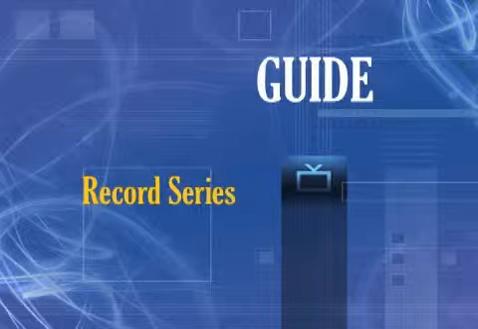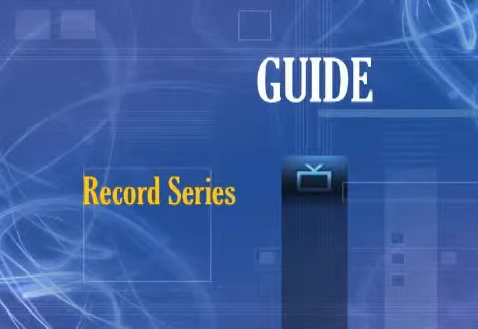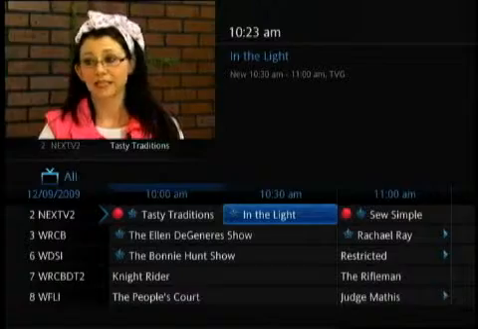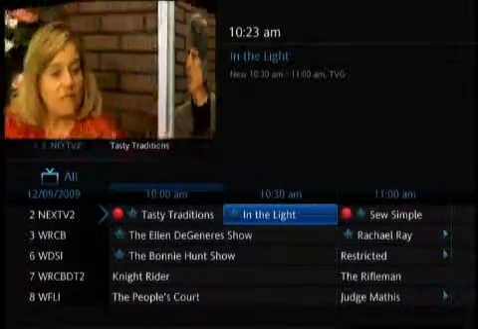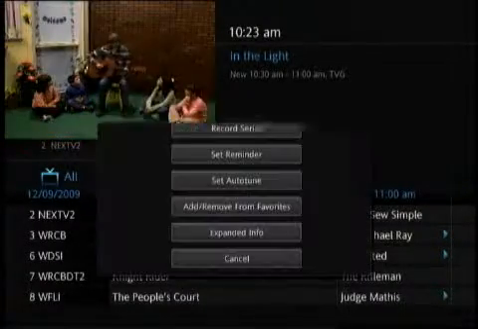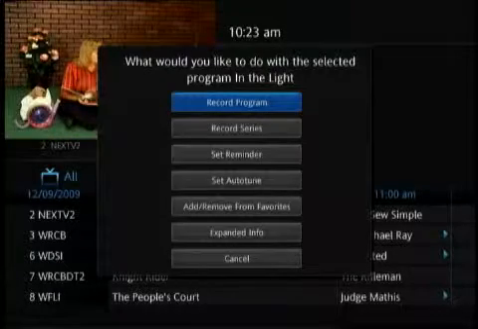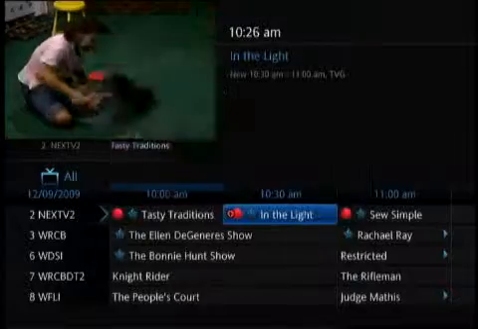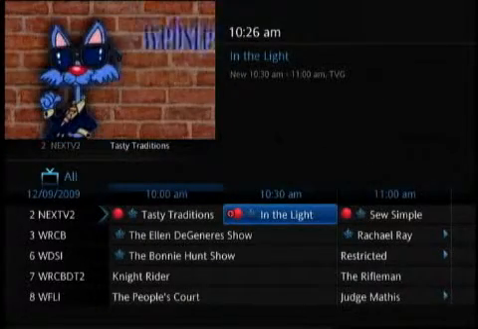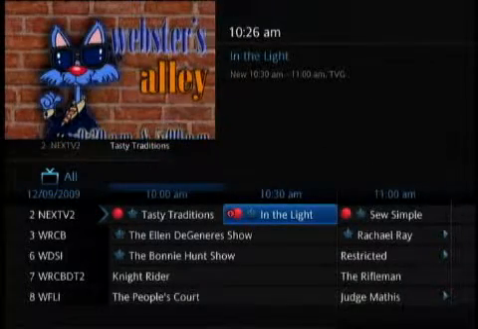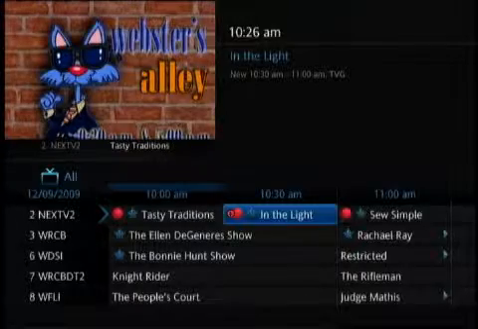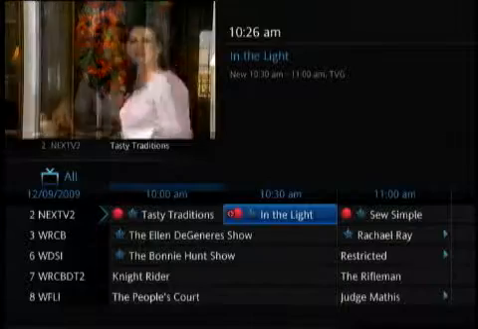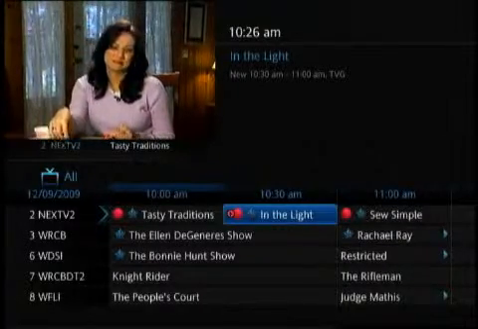To do this, follow these 3 steps. Step 1. Find any episode of the series on the guide you want to record. Highlight the program listing and press OK. Step 2. Highlight Record Series and press OK. Step 3. Once you have set the series recording, you will be returned to Guide. The program listing now shows a series recording icon next to the program's name.